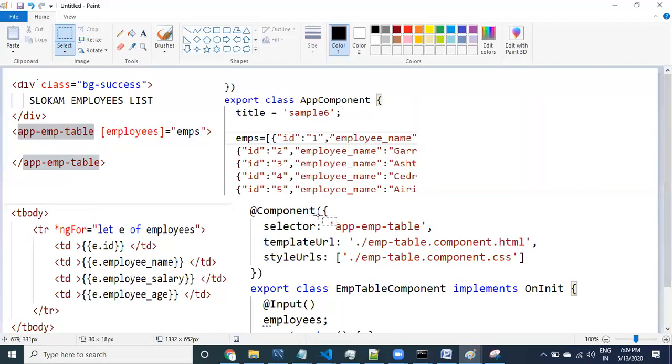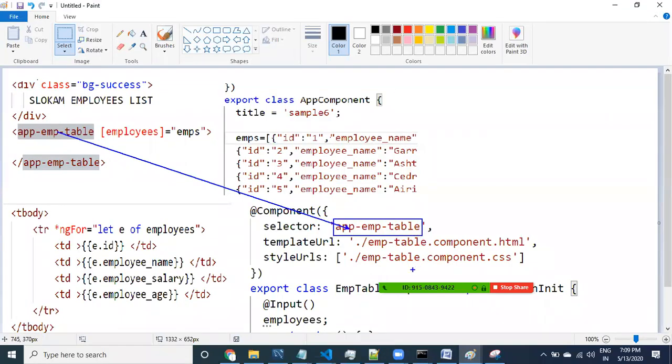What I will do, yeah, you can take it like this. See here guys, you are calling this particular component using this particular selector. You are calling it from the app component, and then just look at it. This is employees. You are passing this employee data to here. This is a property available in the component.